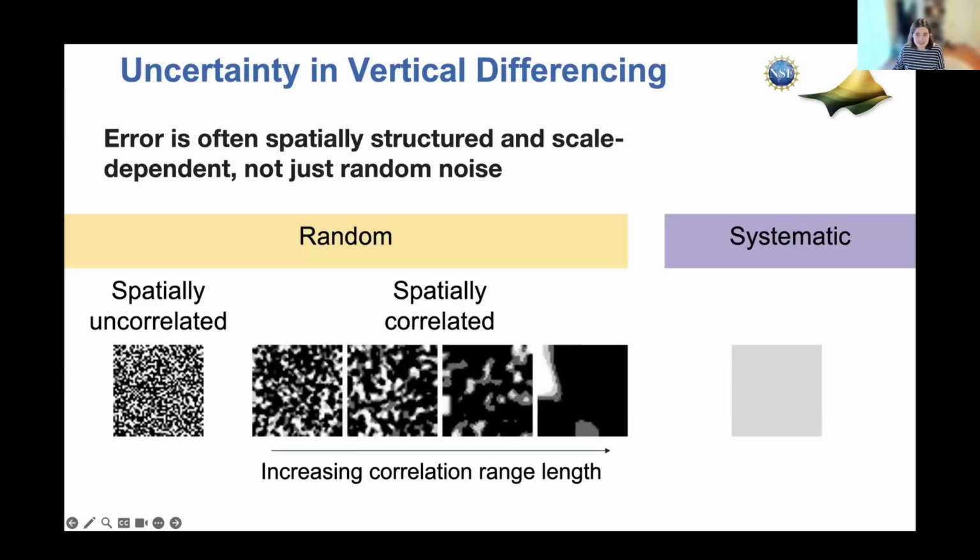So not all error types are created equal, and understanding kind of how they're structured in space is key. Random error, so coming from individual laser pulse noise, for example, are scattered independently. And we see that on the left here of this figure. So think of it like static on a TV screen. There's no pattern, there's no structure. These are actually easy to deal with statistically because they average out over large areas.